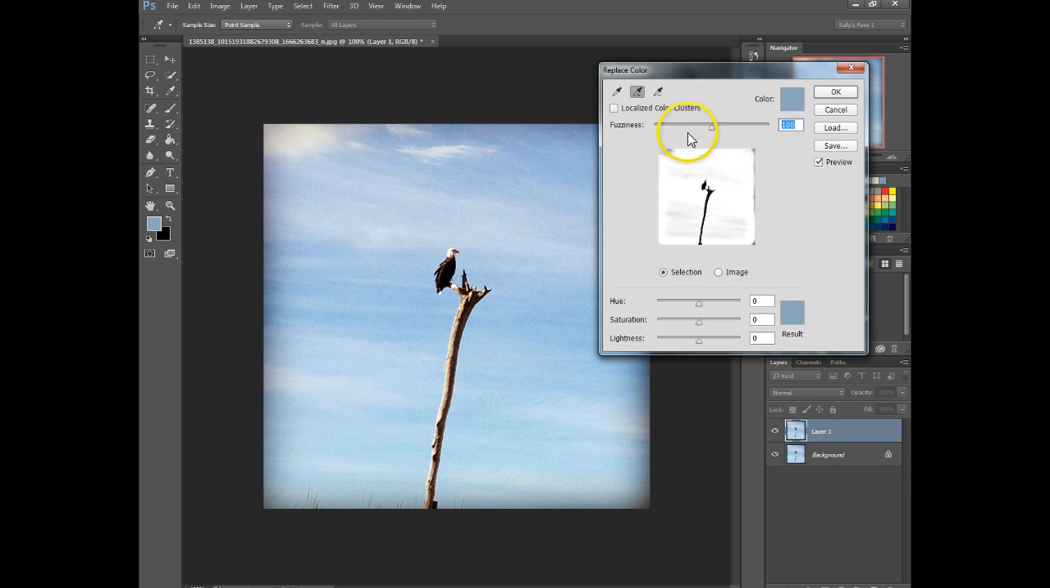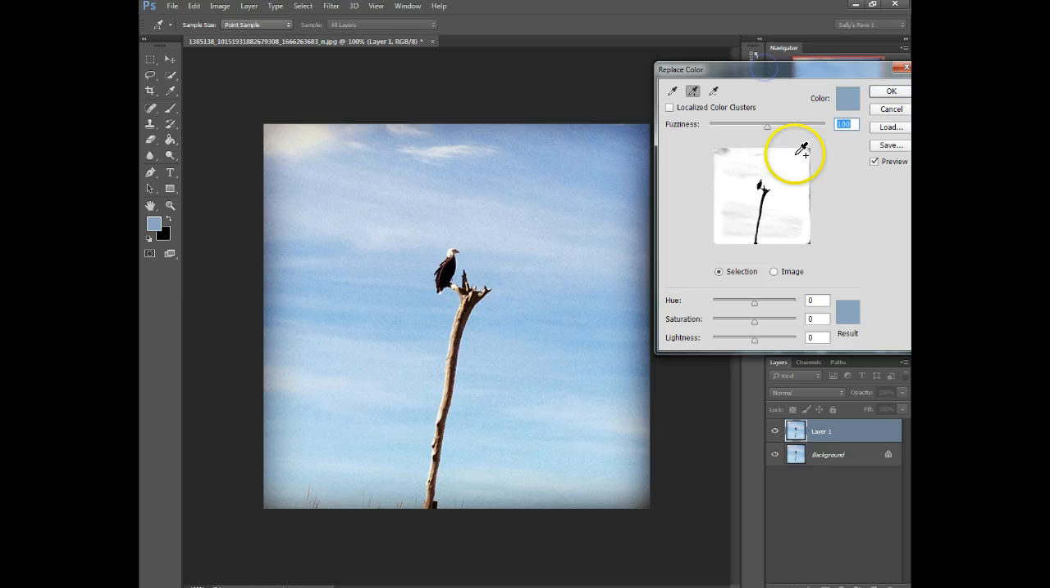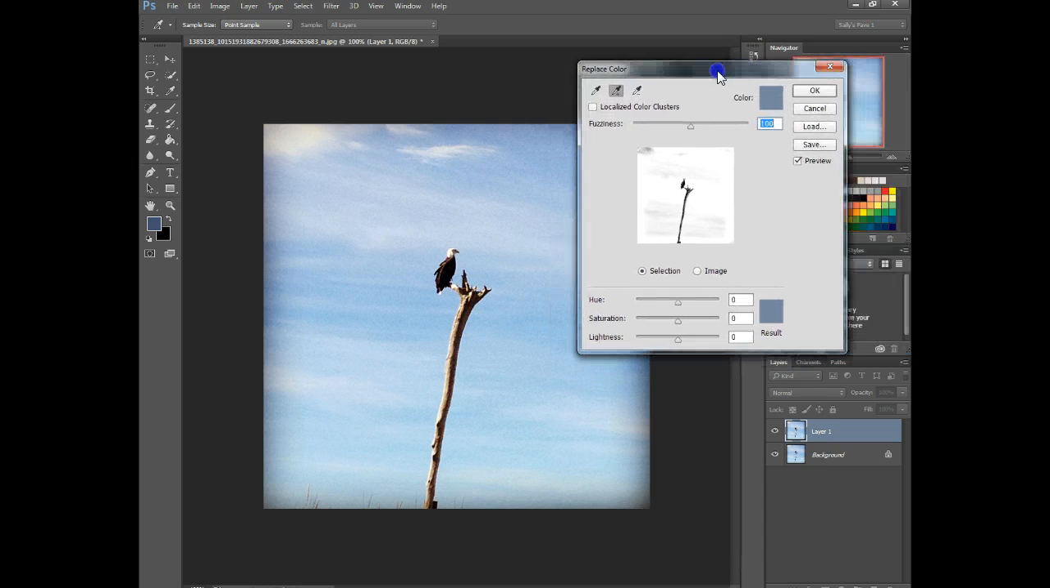You can see the cloud is going to be excluded, the eagle and the tree are going to be excluded, and this edge here, I want to make sure I get that blue, so I'm just going to click there. So that should be pretty good.